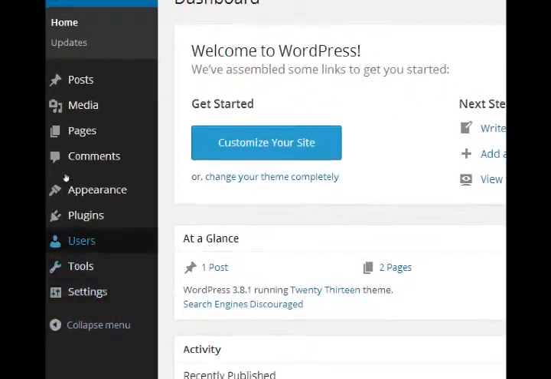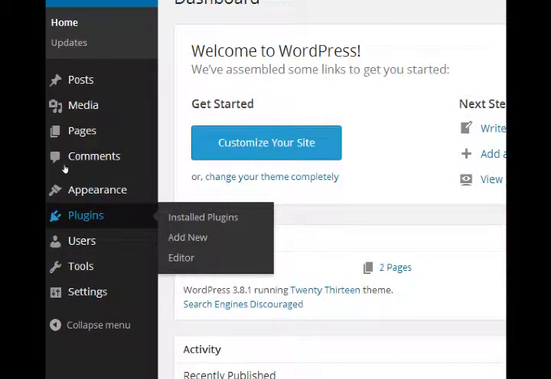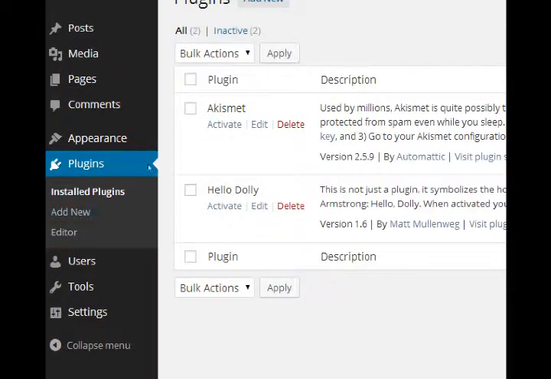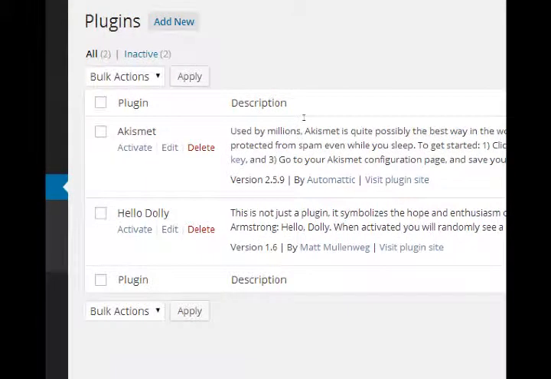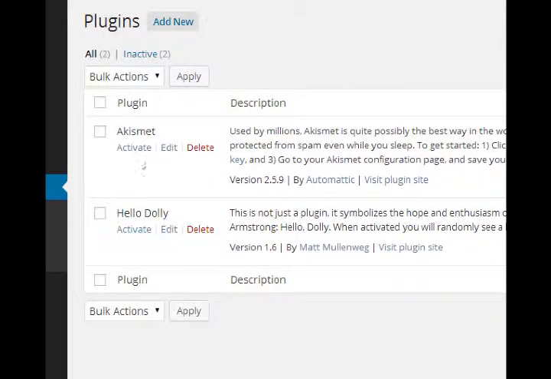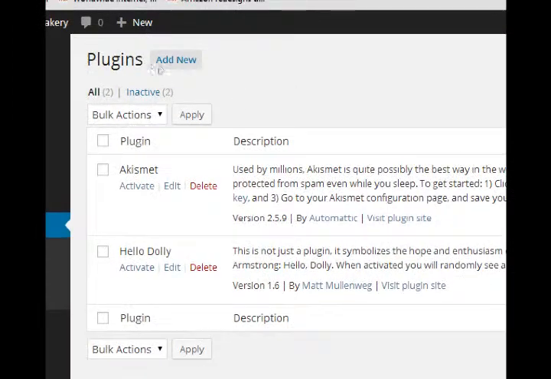So you see here in the back end we have a section of plugins. If we click on plugins, we have two by default, something called Akismet and something called Hello Dolly. Hello Dolly is just sort of a placeholder, so don't worry about that. But Akismet is cool. It's a way to prevent spam comments on your website. That'll be another topic.